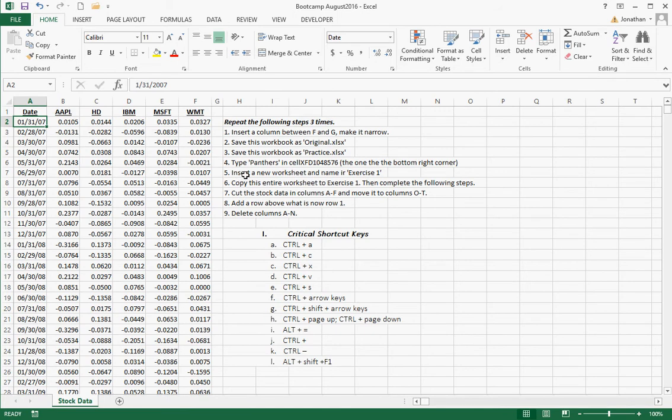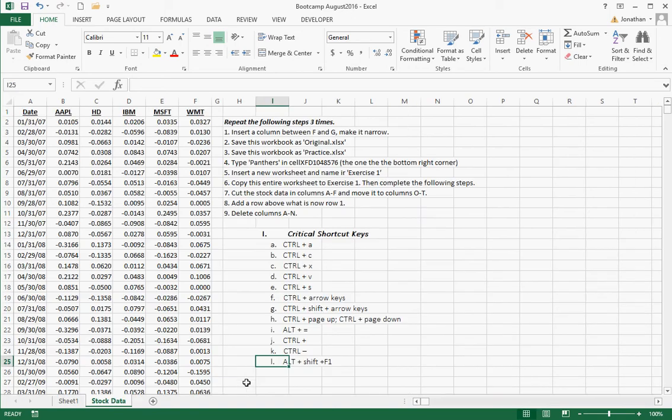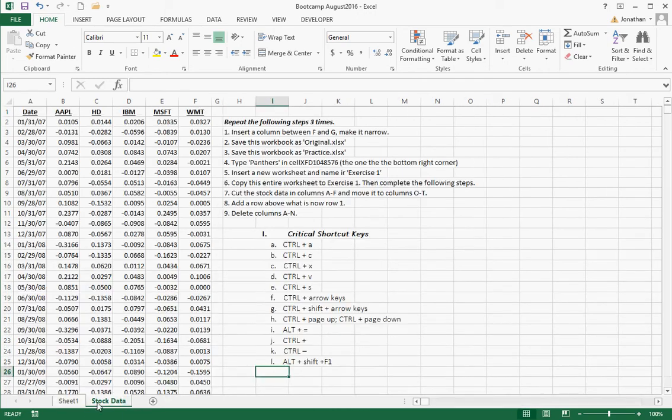And number 5, I want to insert a new worksheet, and I do this right here. So Alt Shift F1, and then it inserts a new worksheet, and I can do Control Page Down, and it's going to move me across to the right. Control Page Up, and Shift Control Page Up is going to move me through the sheets through here. So again, I can touch the mouse.